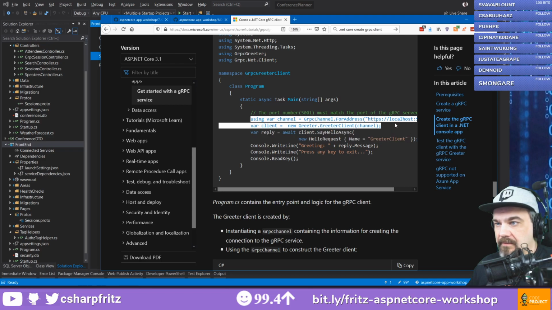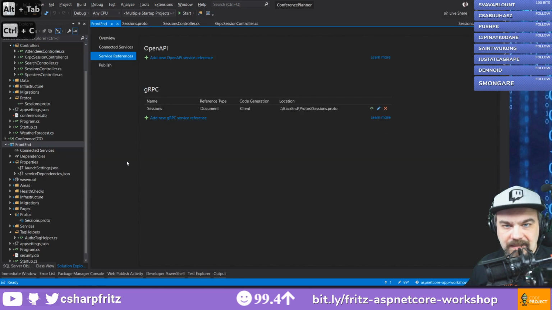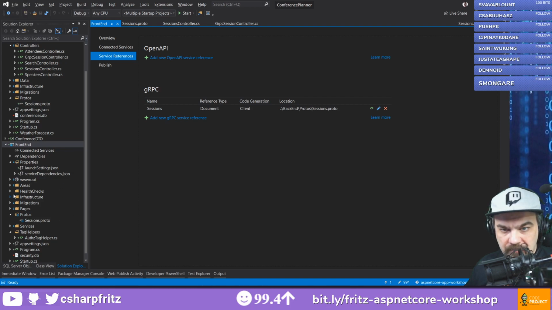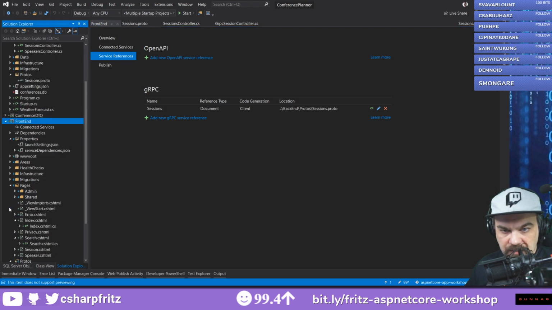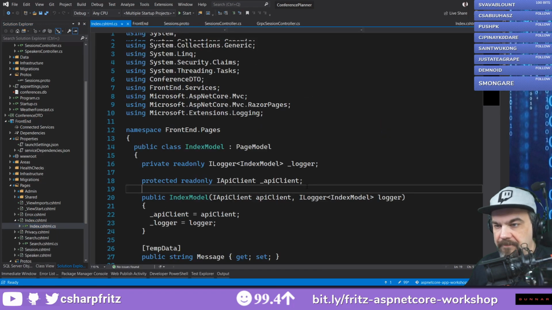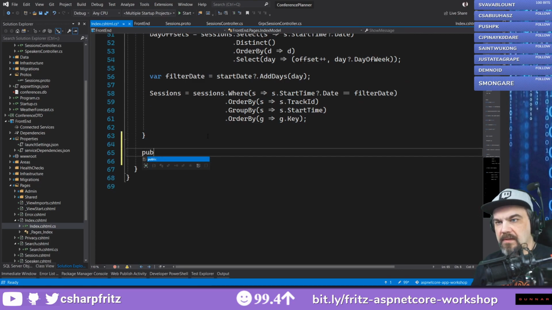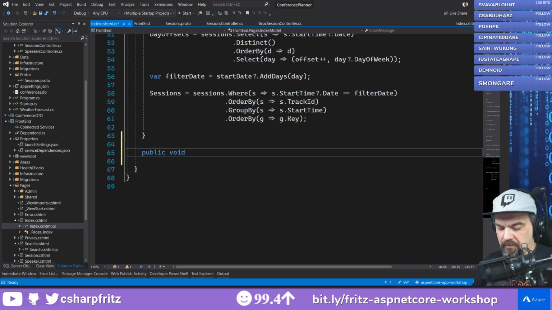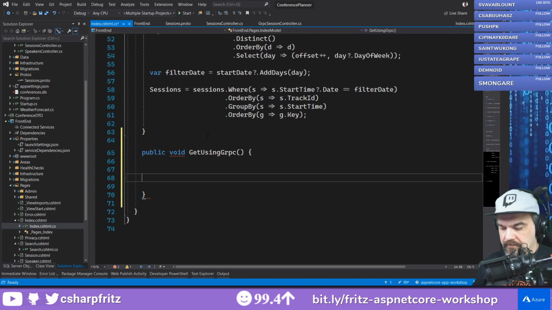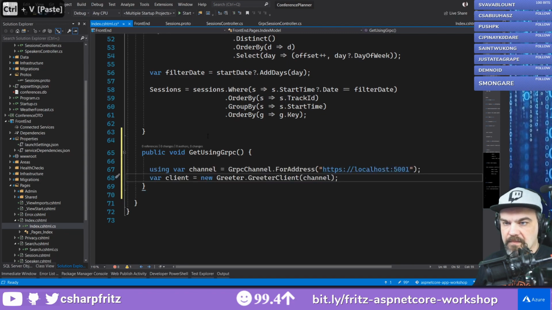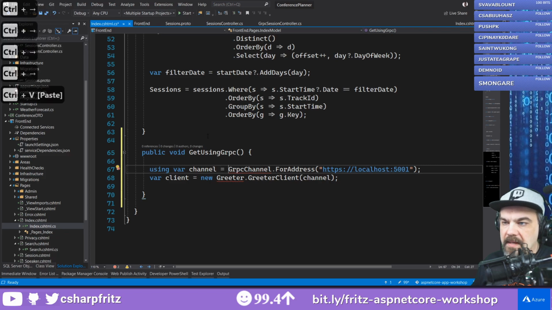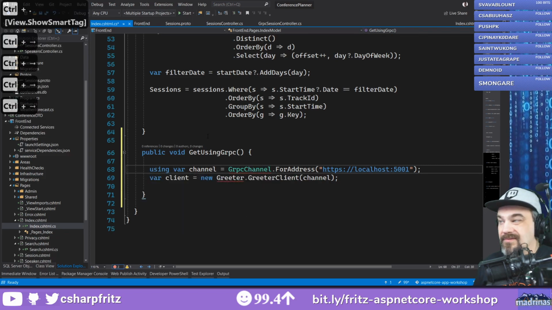Right there. So I can now, where I might have been getting sessions on that index page, where is it? Pages, Index. I can add a method here if I want to get using gRPC. Public void get using gRPC. And I'll include the gRPC client.